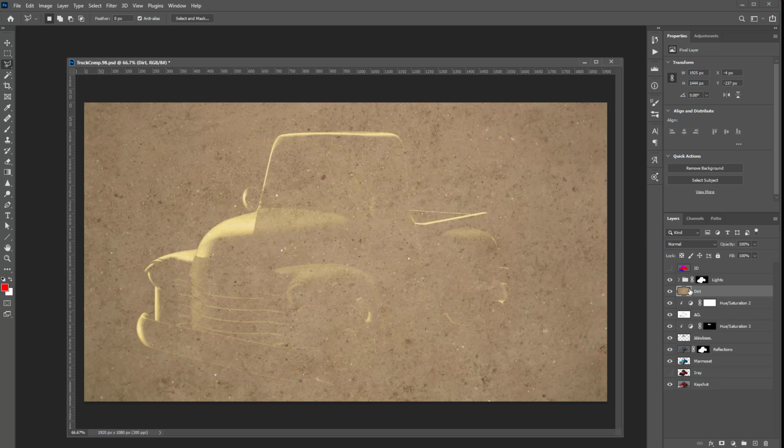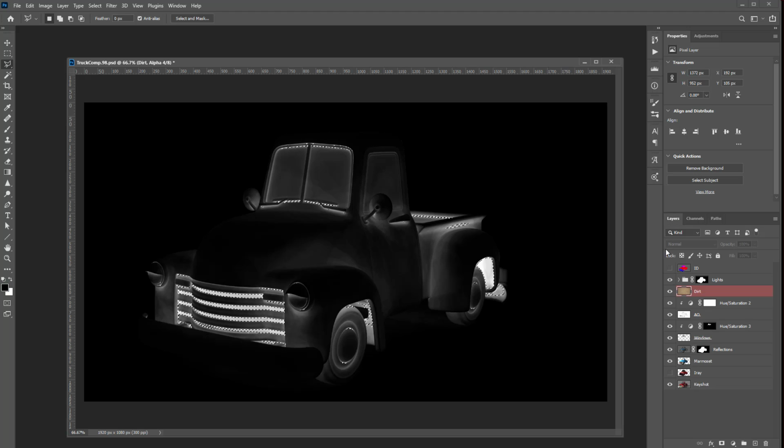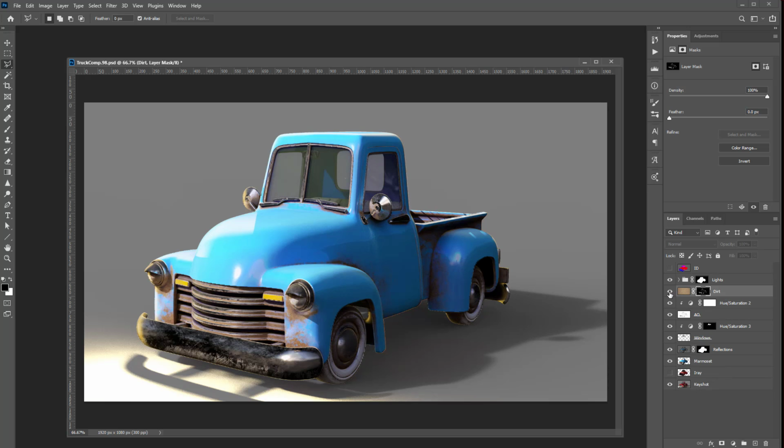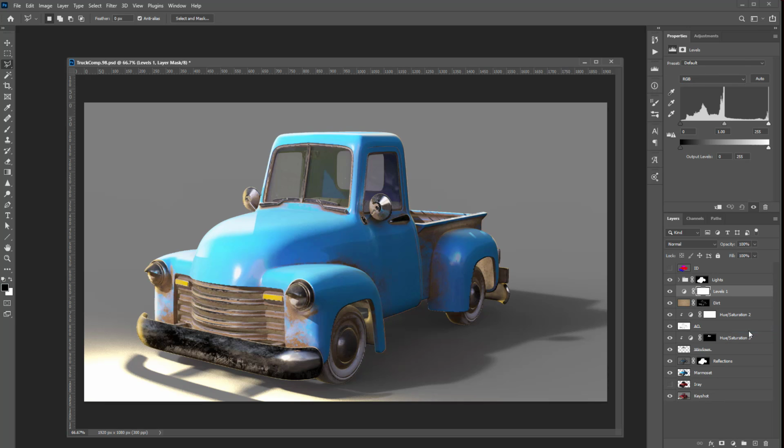Now we want to limit this dirt to just the crevices of our image, right? So we're going to go back to our channel, Control click this AO, go back to our dirt layer and assign that. So now just where our AO is, that's where our dirt's going to be. Now of course on this dirt we may need to go in here and add a levels. Hold down Alt and link it to our dirt. You can go in here and add some contrast to that dirt, make it a little darker.